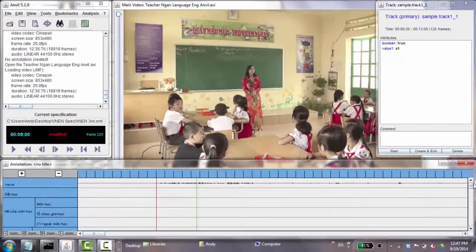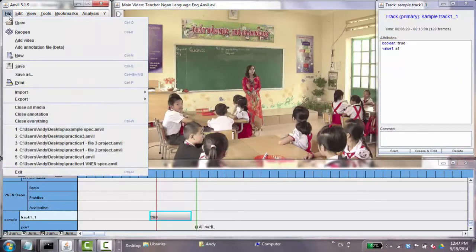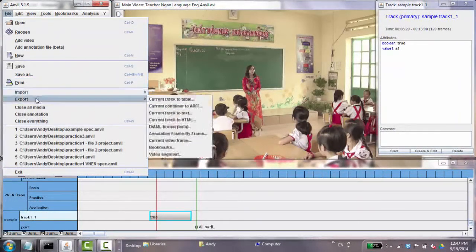Now, there's also the issue of eventually needing to do analysis with this data. And while Anvil does have some basic analysis, it's actually not very robust. So there's an alternative way to get the data out of Anvil and put it into a separate file. Maybe Excel is a good one, and then actually do the analysis separately there. So the way that you can do that is to simply export.